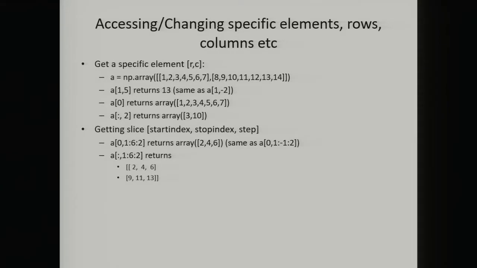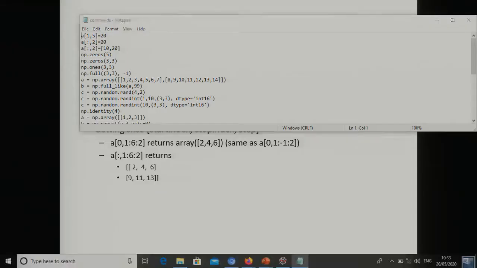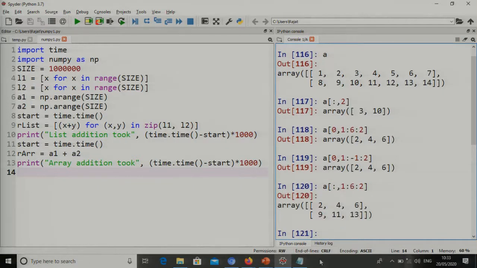A of colon. Okay, what does colon by itself indicate? It indicates all rows. Okay, here 0 means first row. So look at the first row only. Whereas if you just say colon, then on all the rows, return 1 colon 6 colon 2. That is right from the second value up to but not including the seventh value in steps of 2. So this was returning me 2, 4, 6, whereas on all the rows, that is on both the rows, it will return me 9, 11, and 13. So it returns me a two-dimensional array. Okay, this returns me 2, 4, 6, and 9, 11, 13.